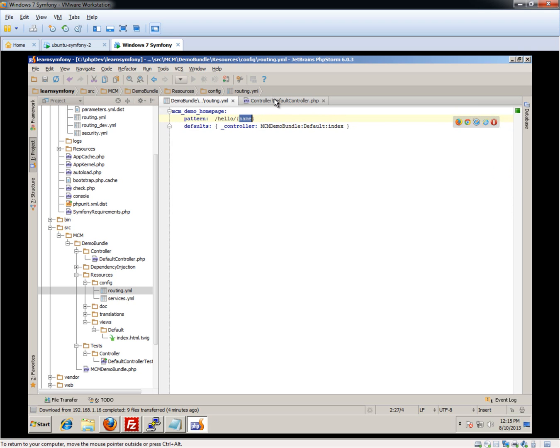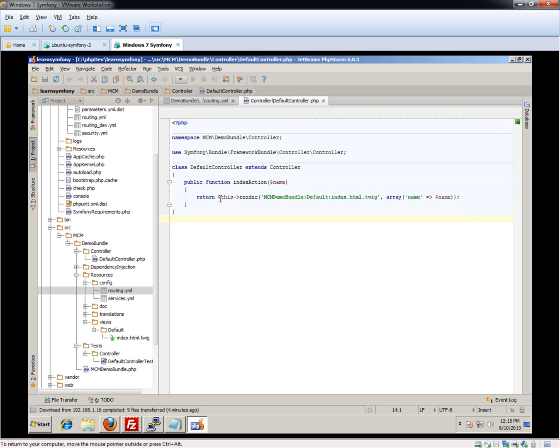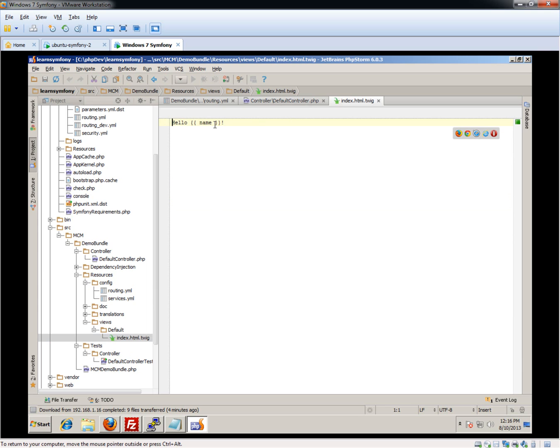So if we change, well, we won't change that at this point, we'll just go through it. We can see this is going to render a template from the MCM demo bundle default view. At this point, if you're rendering stuff, it comes out of the views directory, and we're saying look in the MCM demo bundle, look in the views directory, you don't need to worry about that, in this default directory, and load a file called index.html twig, and pass into that twig file a variable called name, right? And then we've got hello name. Hopefully that's kind of clear.